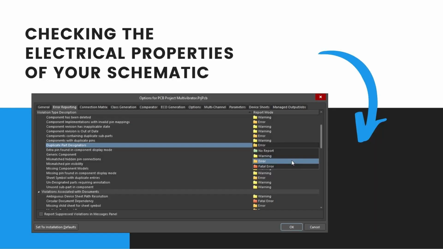Checking the electrical properties of your schematic. Schematic diagrams are more than just simple drawings. They contain electrical connectivity information about the circuit. You can use this connectivity awareness to verify your design.